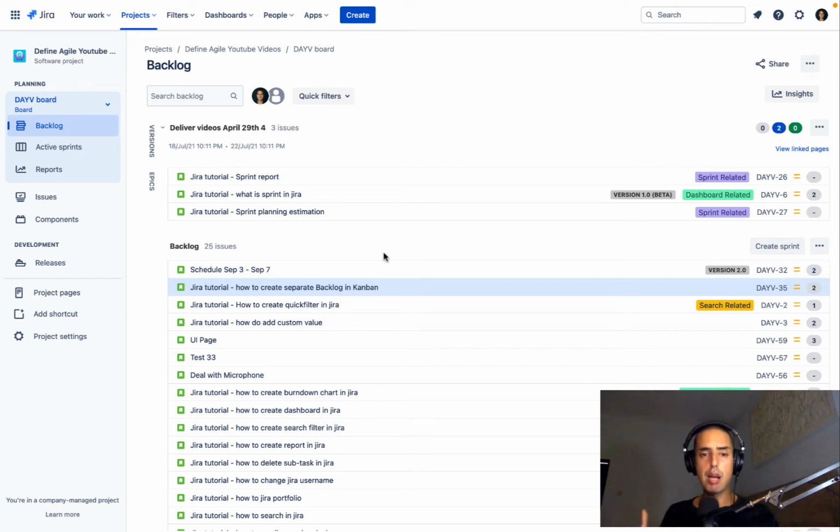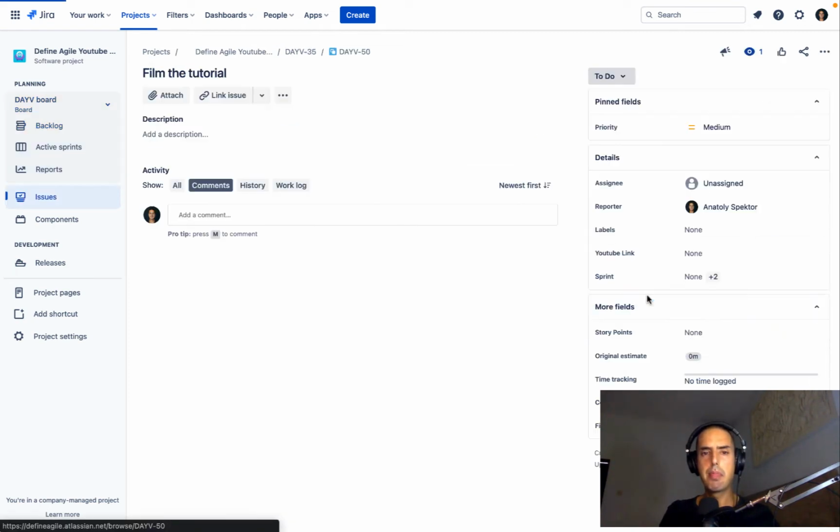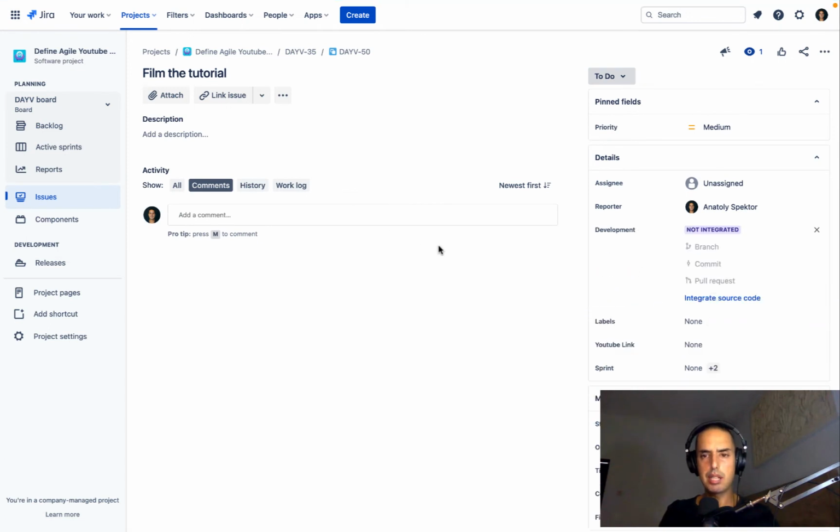And now let's talk about how to delete a subtask. So you have a backlog and some of those issues have subtasks. What I'm gonna do is I wanna click on one of them and I see a subtask is right here. Just click on a subtask. That'll be the easiest way. And you'll be able to get to a subtask view.